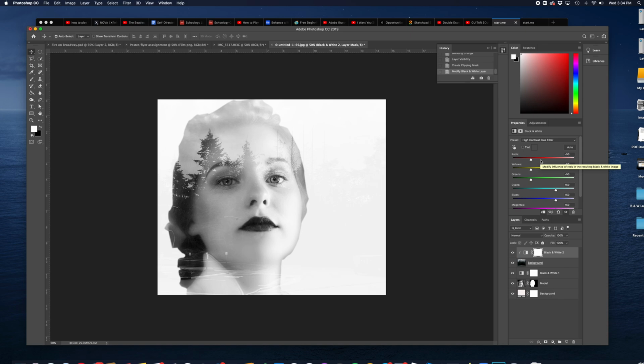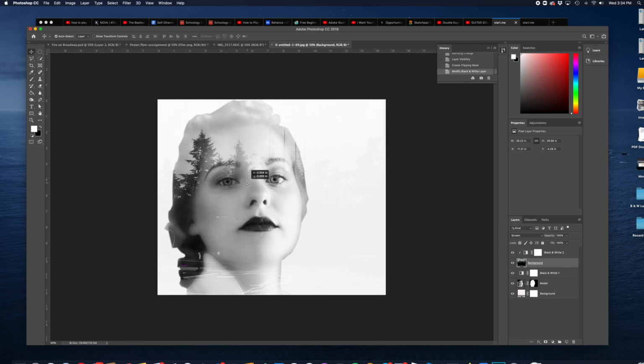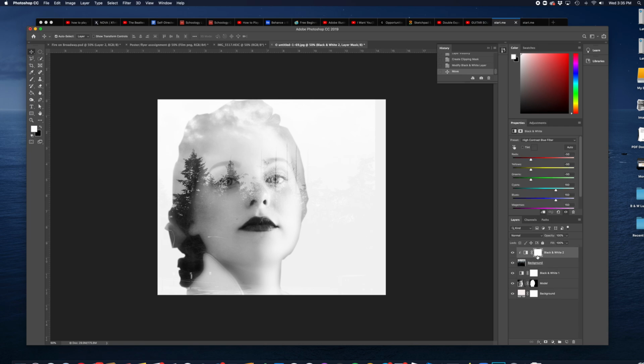As I said, you can move this background photo around in your background by just using your selection tool and dragging it to get what you want to put in there. So if I want those trees on her eyes, your photos will be different, but whatever you choose is up to you. I kind of like those trees in her eyes, so I'm going to keep that there. All right. I have my black and white. I just changed the high contrast blue filter in the preset for that.